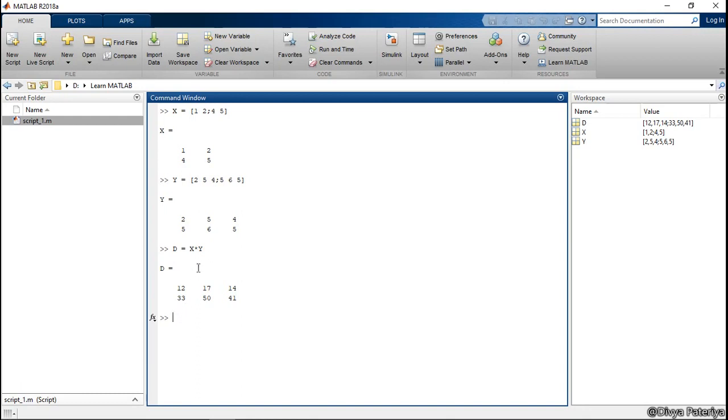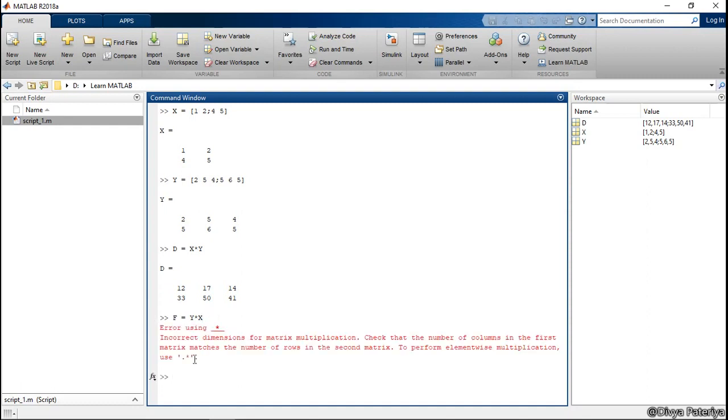Now I cannot multiply y with x. If I assign y into x, I cannot do this because the number of columns of variable y is not equal to the number of rows of variable x. So MATLAB will say error using the asterisk function.